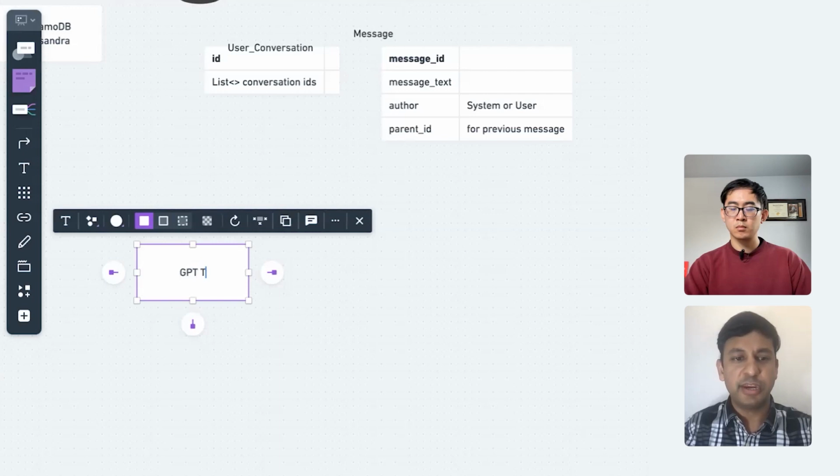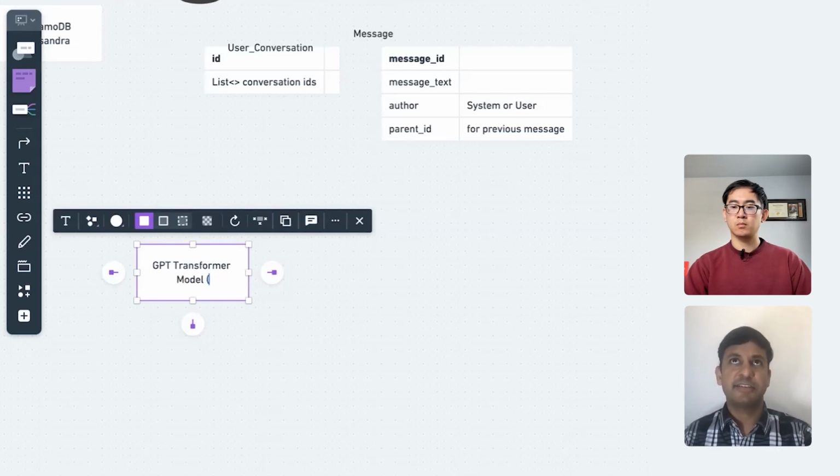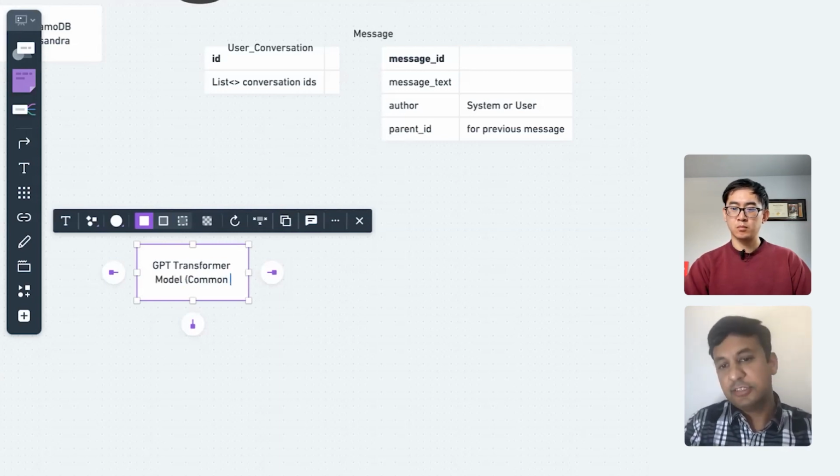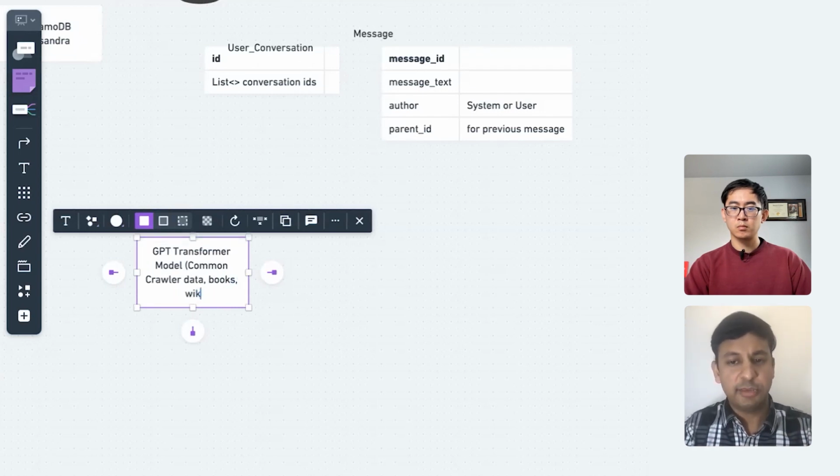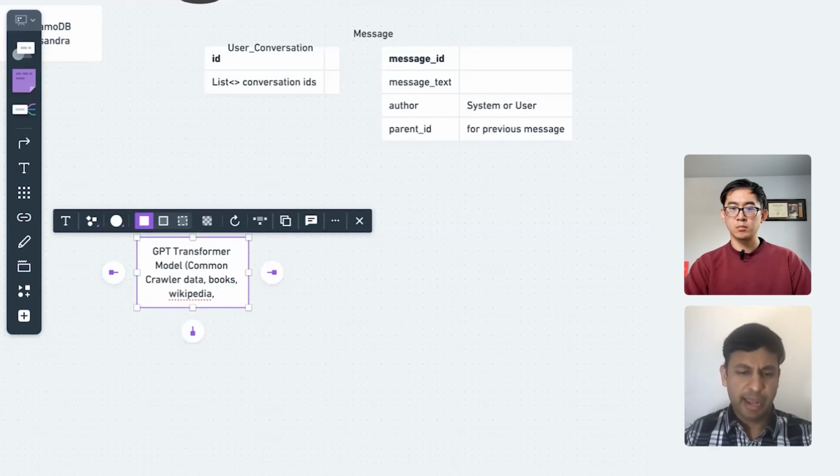But what I would do is have some kind of GPT transformer model, where I'll have access to the Common Crawl data, which is mainly crawling a list of websites over the internet. That will give you so much data to train. We can even add books, and Wikipedia links, which come in crawler data. We can even add code.